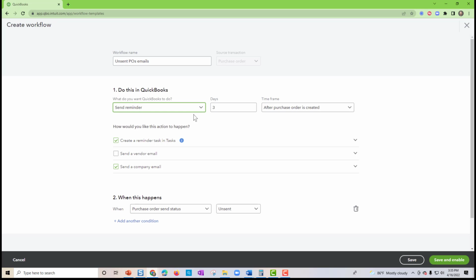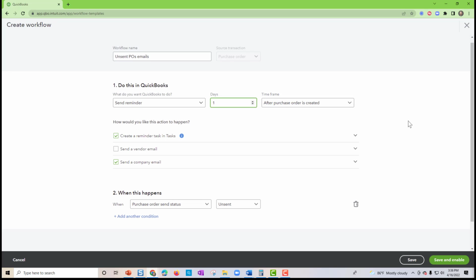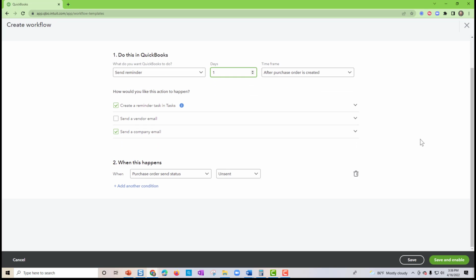We get to specify how many days after a purchase order has been created. So let's just say 1 day after, or it could be the same day. We'll try 1 day. Okay, and how we're going to manage this here is: what would you like to happen?